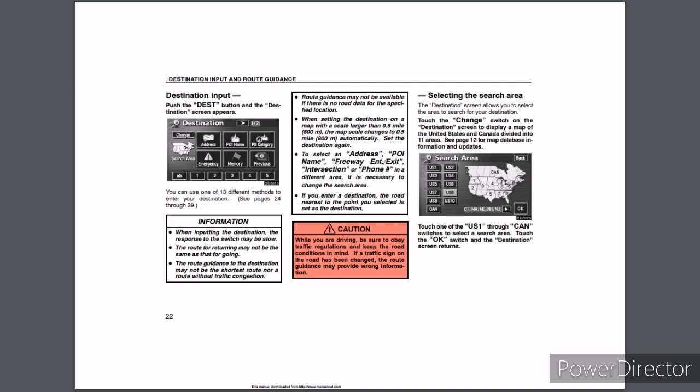Caution. While you are driving, be sure to obey traffic regulations and keep the road conditions in mind. If a traffic sign on the road has been changed, the route guidance may provide wrong information.